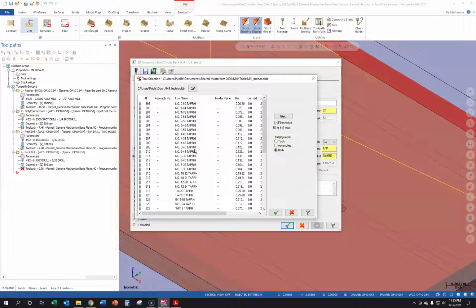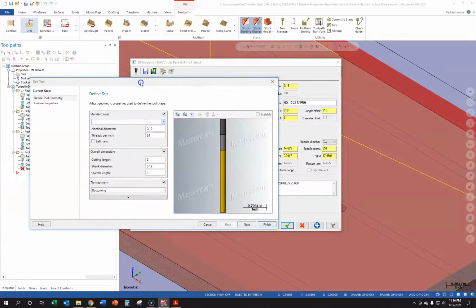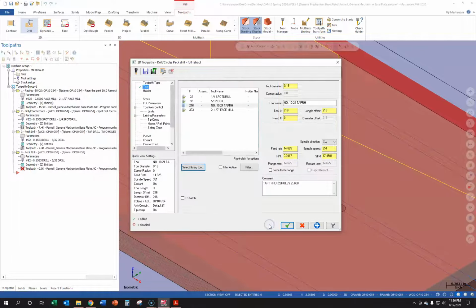So we said we needed a 10/24 right here. So for me it's tool number 216. Click OK. I'm going to say tap through two holes, and in this case our depth should be a 1/2 inch plus another 100 thou, so let's do 600 again. Z minus 600. Now that depends though, because we've got to see how long this is, so let's double check and see how long the tap itself is. So the tap itself is 2 inches long, so that's perfect. No problems there.